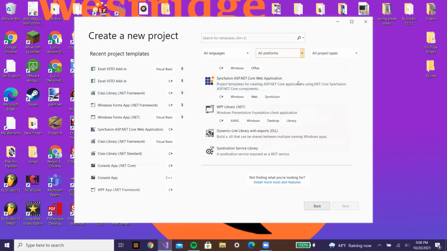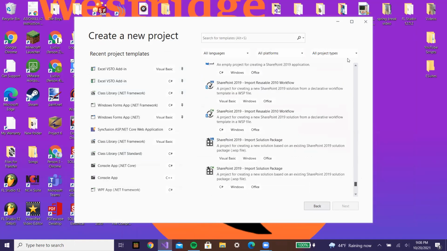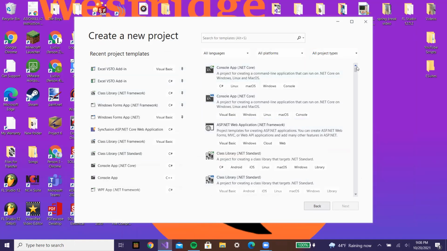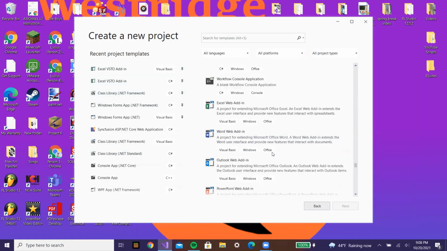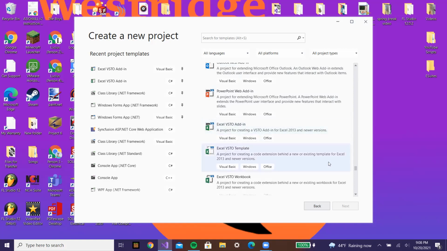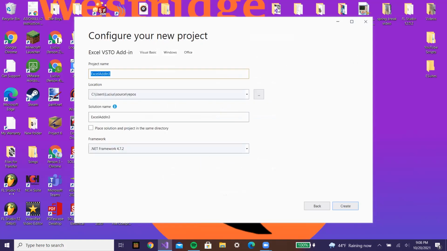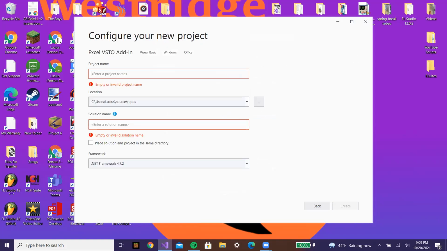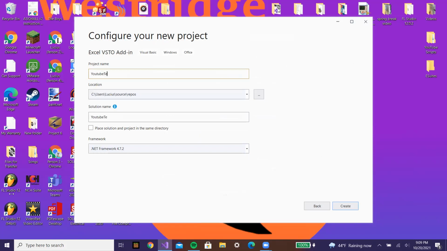And in this one, what we're going to do is we are now at the top. Scroll down. It's going to be very close to the bottom. There we go. It looks like, I don't know, 5/8. No, I'm sorry, not 5/8, 7/8 of the way down. About maybe. Excel VSTO add-in for Visual Basic. We're going to double click that and we will name this YouTube test.